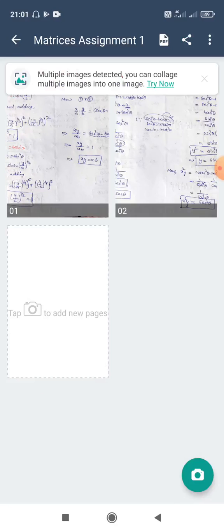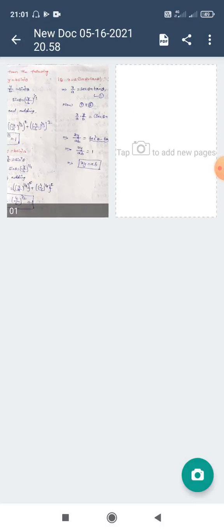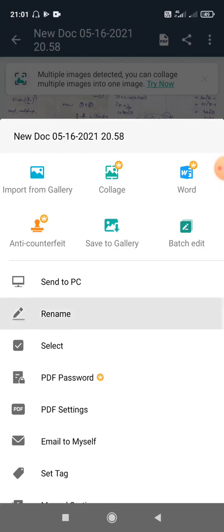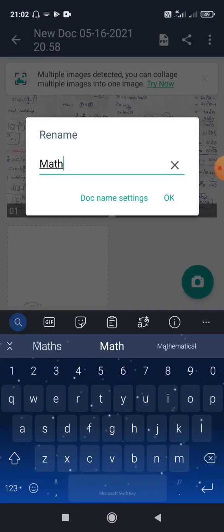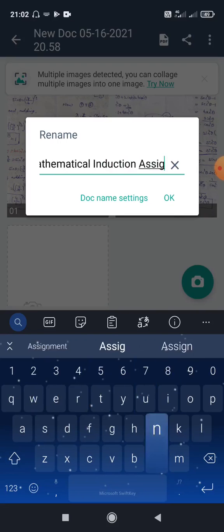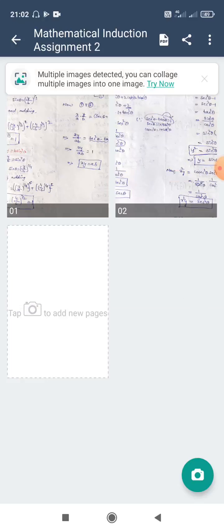Then click on back. Next, like this you can rename this page also, or add some more documents like this, and then click on OK, and then you can rename the document of this one. Rename. Next, mathematical induction assignment 2. Mathematical induction assignment 2, click on OK.